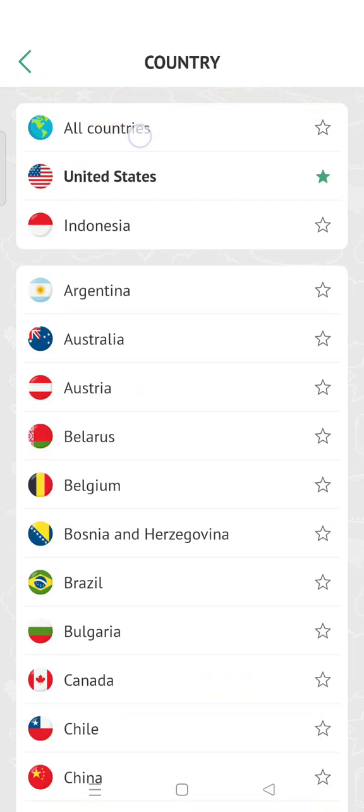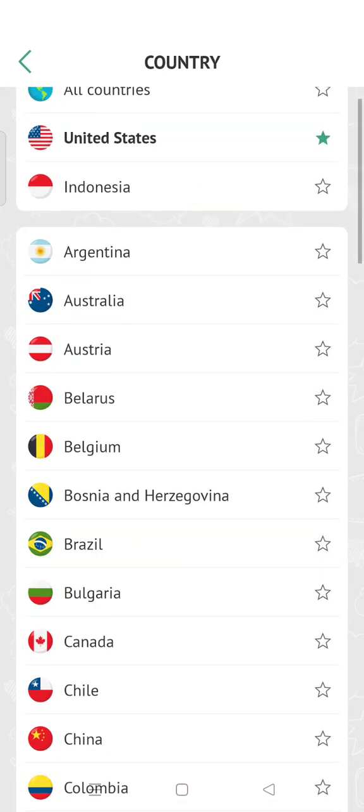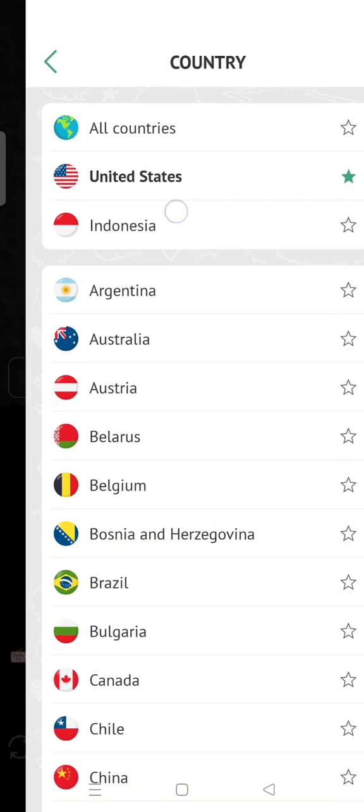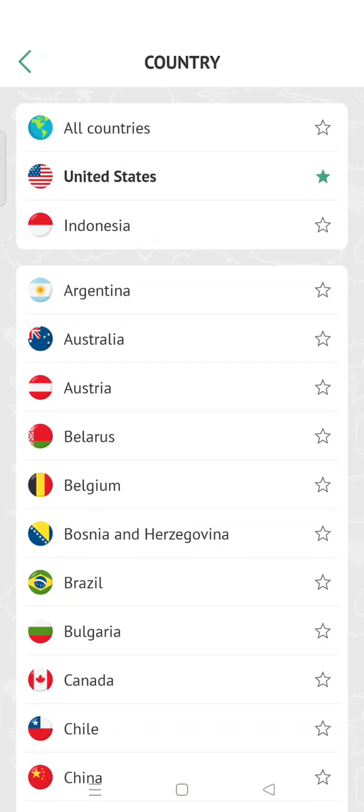And this is where you're from, your origins. United States and Indonesia. I choose it. For now I use United States as my origin, so you can change it for free.